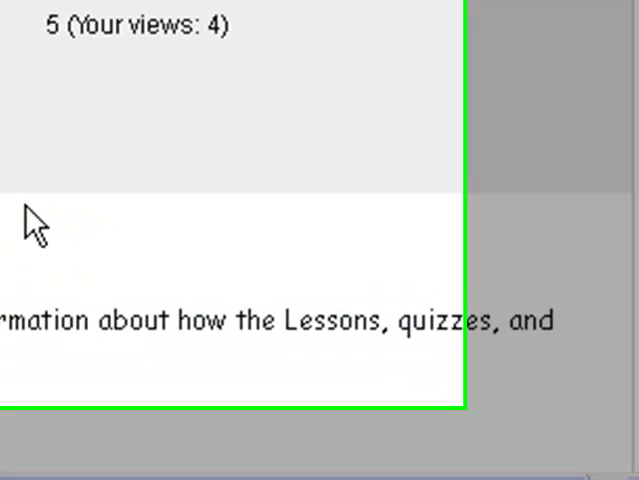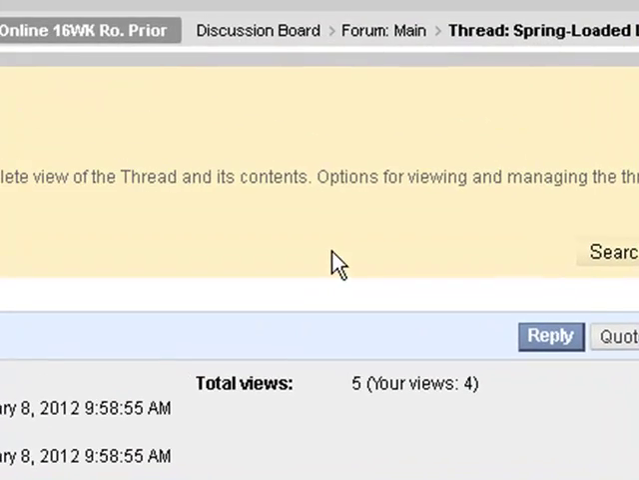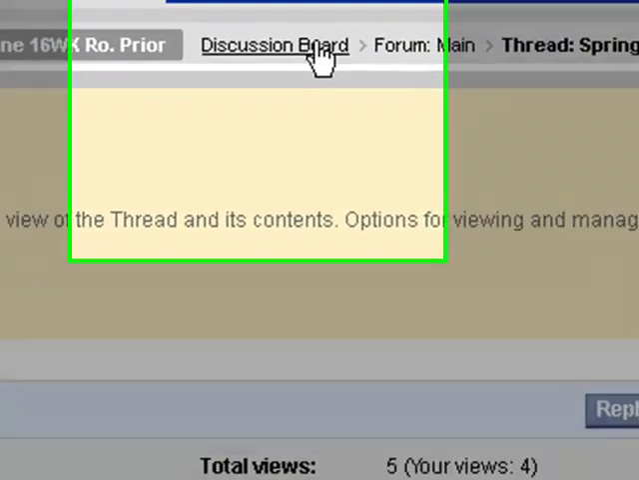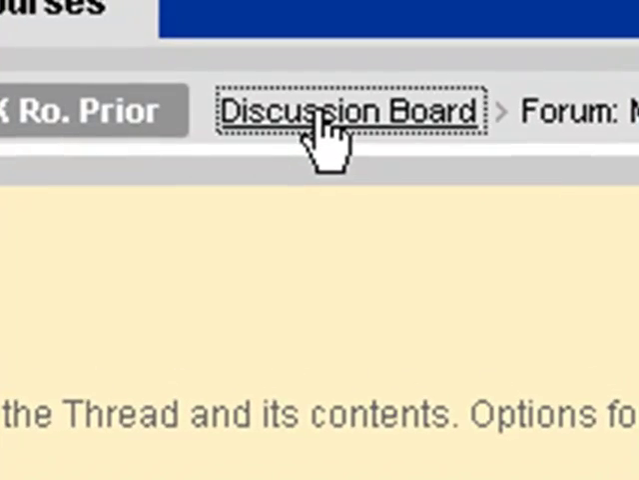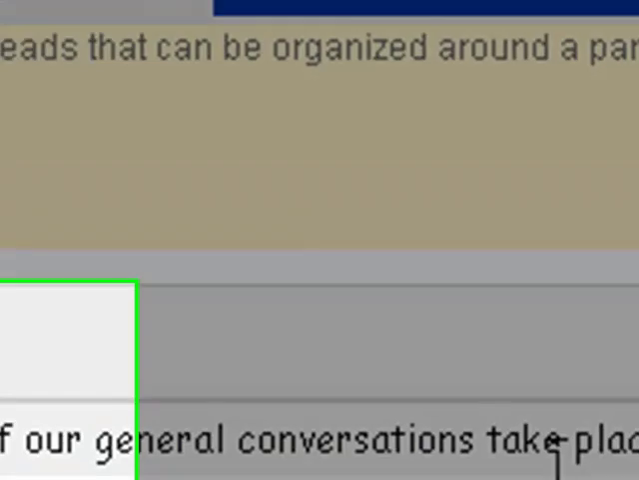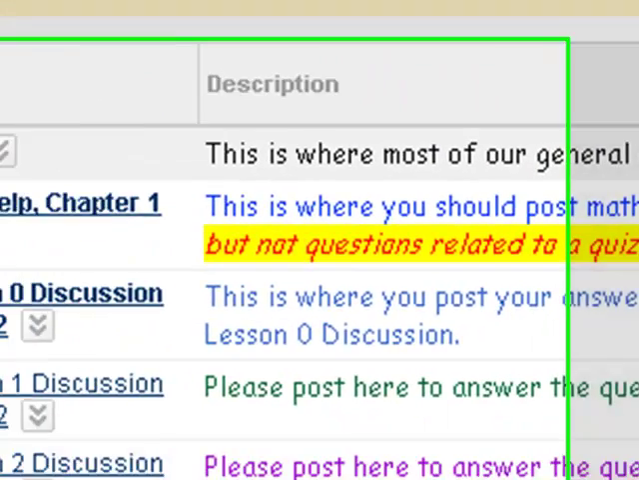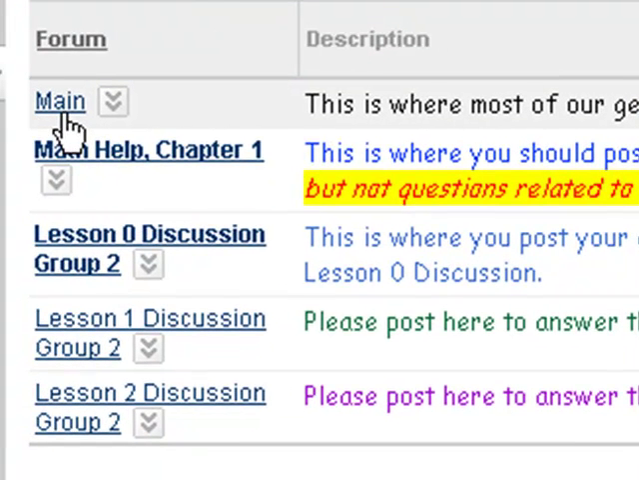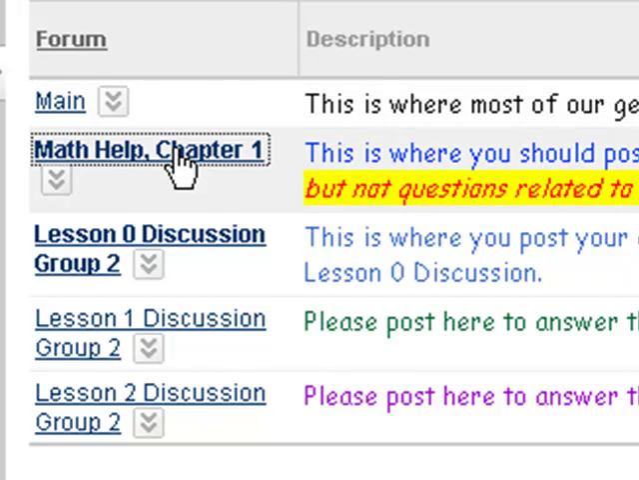Okay, let's choose not to reply at this point in time, and I'm going to scroll up, and we will come up here and click on discussion board. Notice that the main is no longer highlighted in bold. And that's because we've read the message that's there. Let's look in the Math Help Chapter 1 folder.